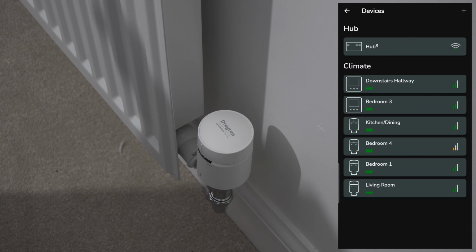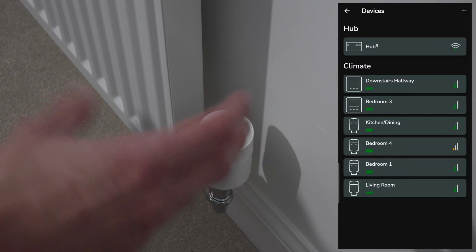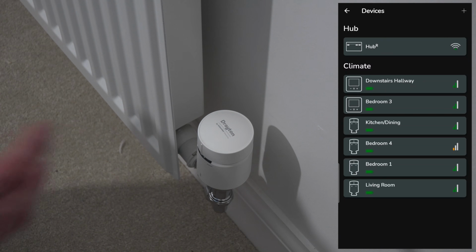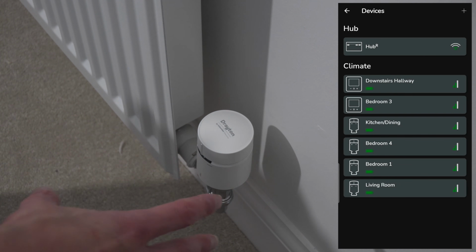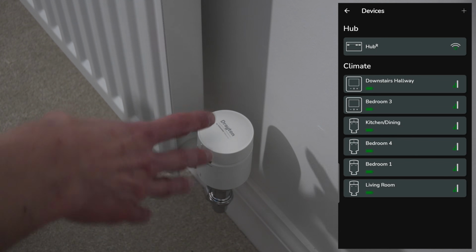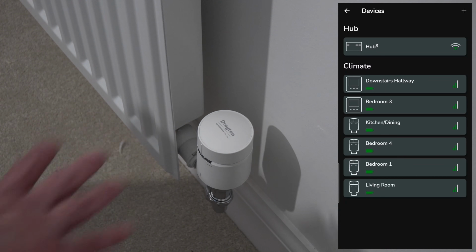Now the final thing I wanted to cover was when I was talking earlier about these radiator valves, how you might not want them all to be able to call for heat. So you might have a room that's got a radiator valve in it, but you don't want that valve to be able to fire the boiler. You just want to use that valve to set a maximum temperature for this radiator and maybe adjust it on a schedule. Now when you first enroll the valve and set it up, you can't do this.